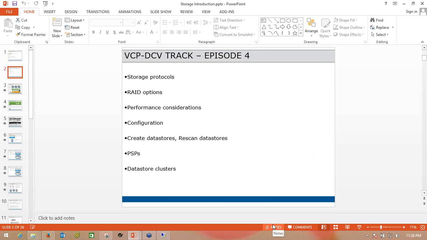So today's agenda will be on the VCP-DCV track, specifically on storage. We will discuss storage protocols, what RAID options, performance considerations for vSphere, and configuration for the storage, datastores, how to rescan datastores, PSPs, and what datastore clusters are. Our primary focus will be on these things. So we'll start with storage protocols and the storage overview first.